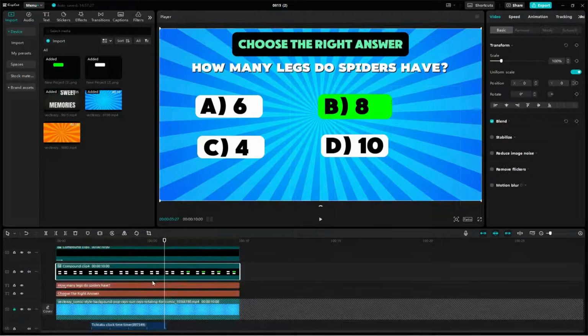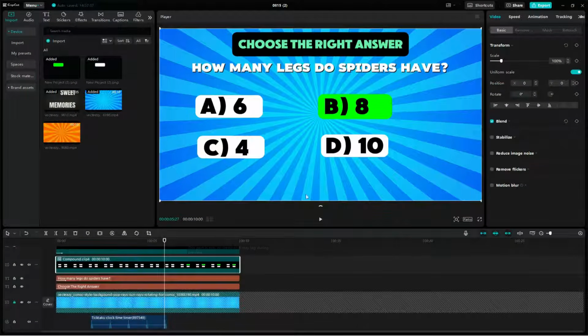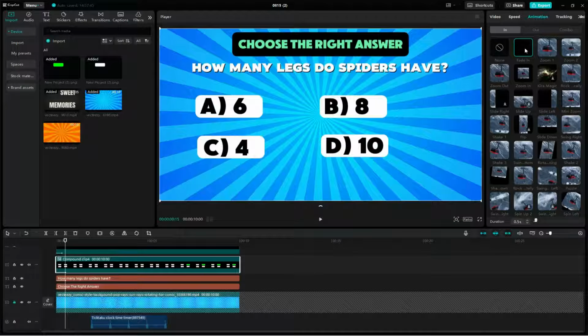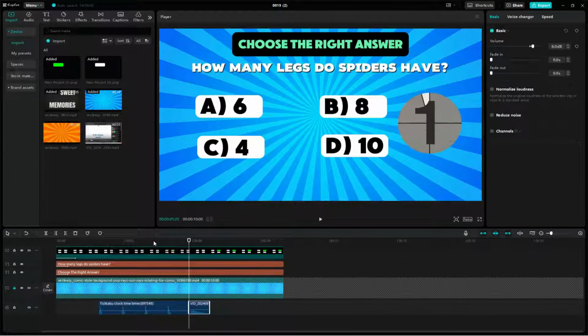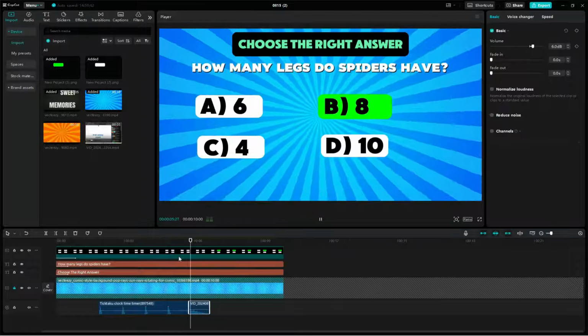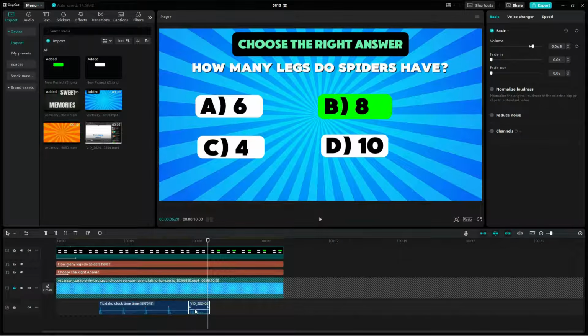Select all the rectangles and create a compound clip. Add a fade-in animation to this clip and adjust its duration as needed. Add a victory sound effect where the rectangle color change indicates the correct answer. You can find such sound effects on YouTube or other websites. Adjust the volume of both sound effects.